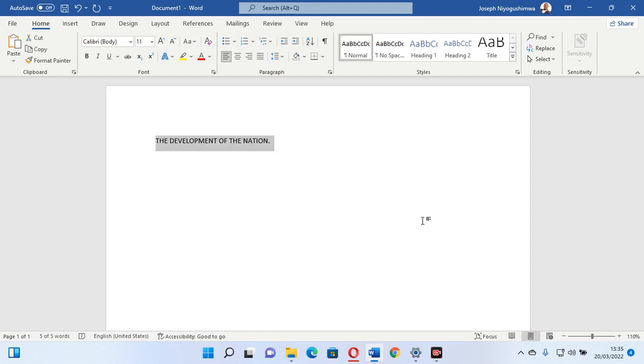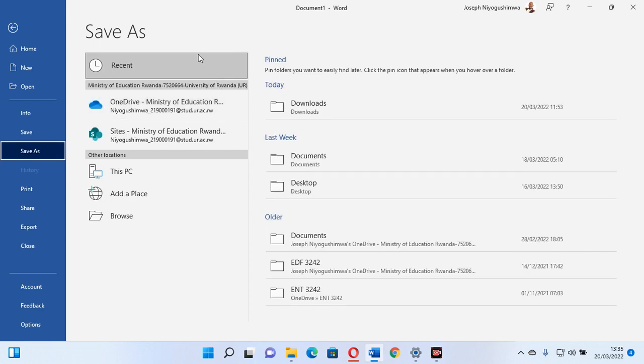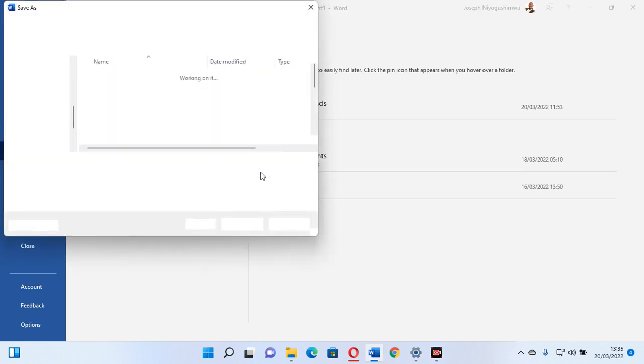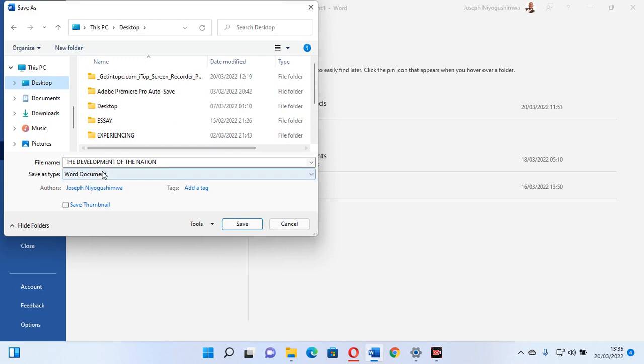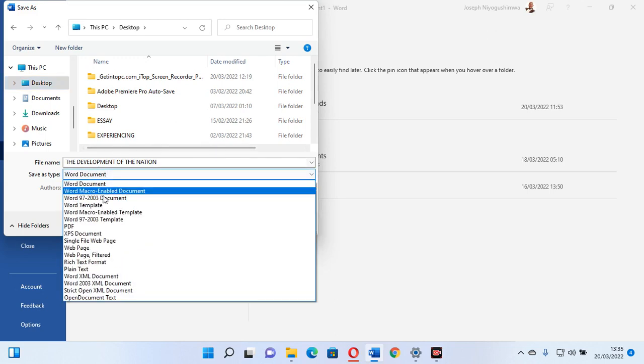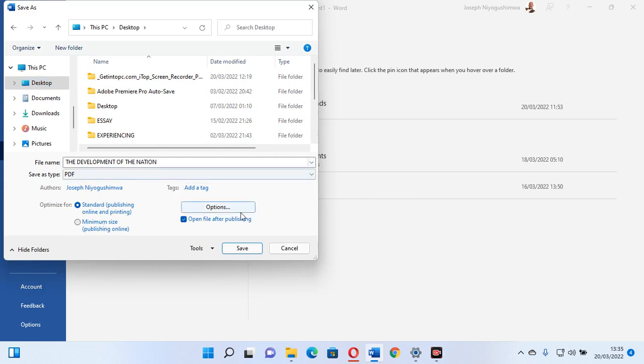As usual, the way you save this document, I'm going to come here and save this as. Save as desktop. So let me choose the file location. After saving to the desktop, now I choose here to select the PDF file. As you can see here, this is a PDF. Once I click PDF, I'm going to click save on the desktop.